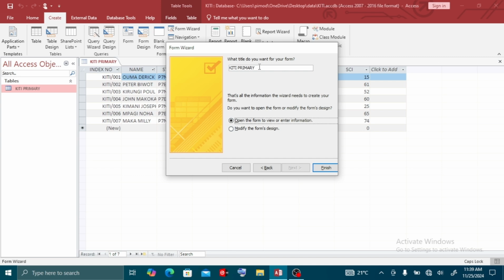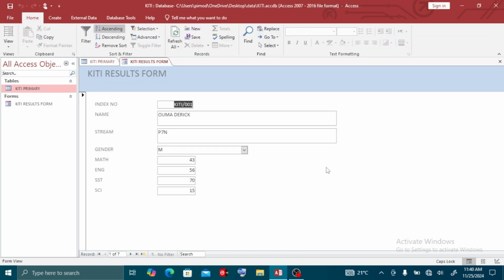This section now is where you give a name to your form. Let us call it Kitty Results Form, like that. Thereafter, you click finish. The form will be generated, and now this is our form with all fields from the index number to subjects and the scores, everything that is in the table, we can see them here in our form.